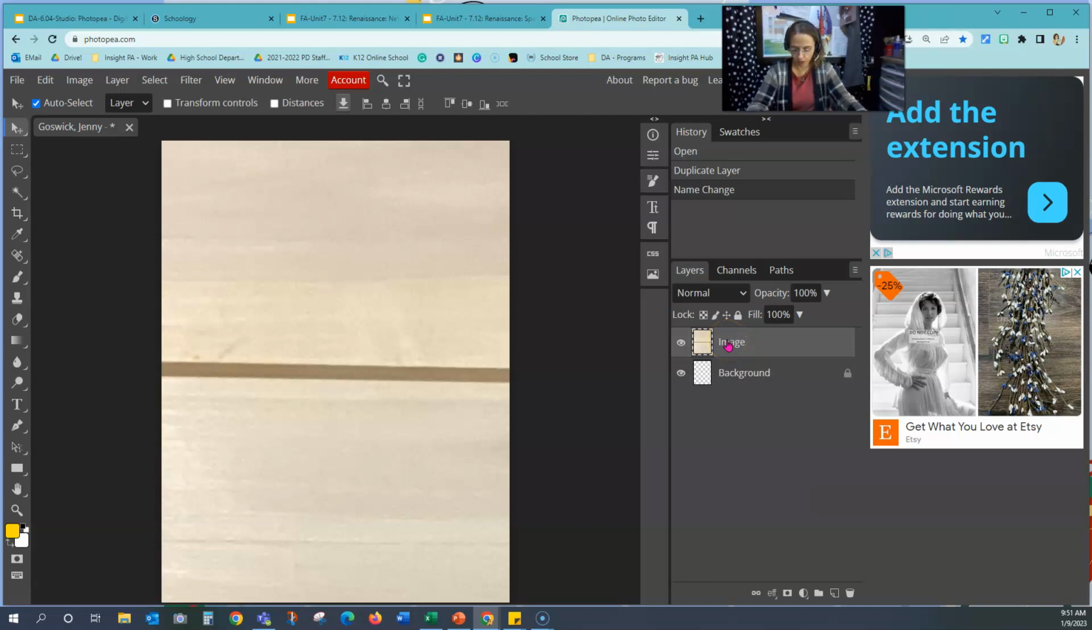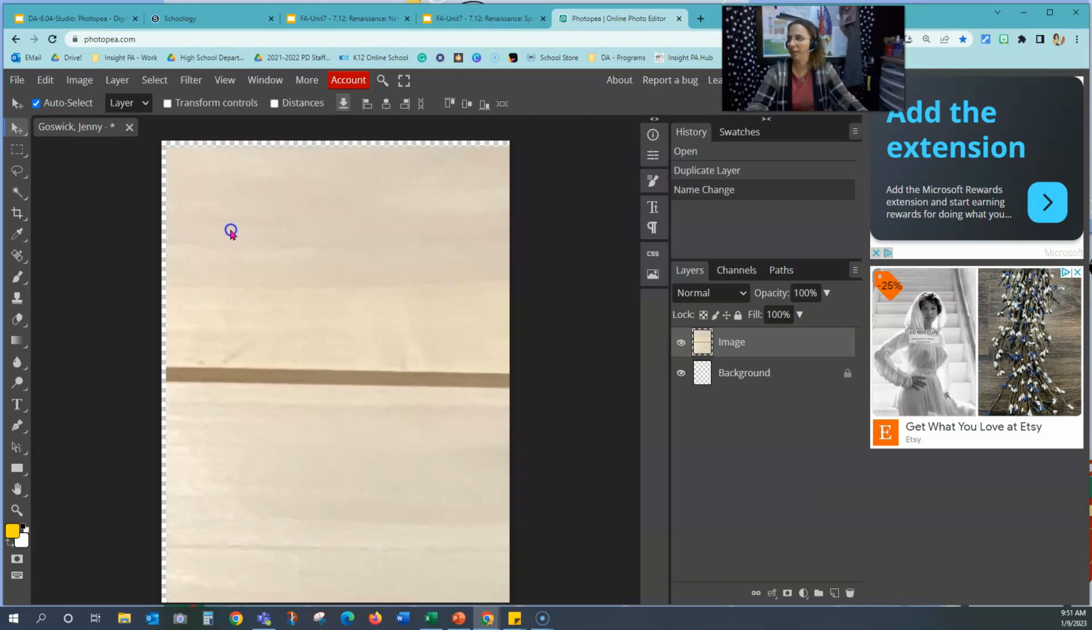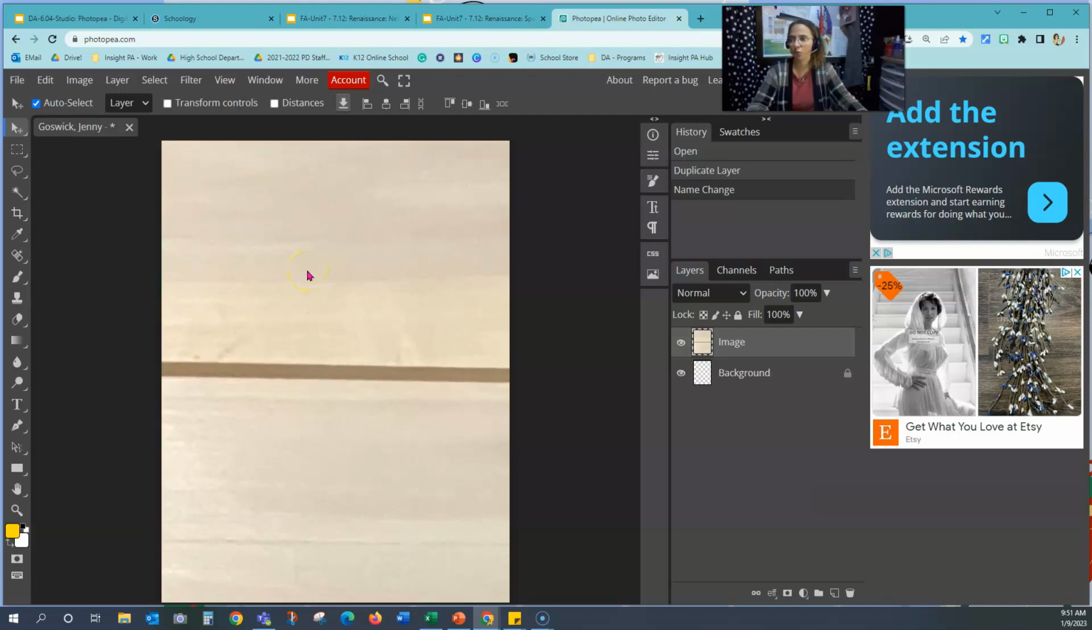I'm now going to resize and move this picture. So I can grab it and move it, but I really need to adjust the size of it. It's too large. So I'm going to come up here to my option bar. I have my move tool selected. As I change tools, the option bar changes. So I need to be on the move tool.